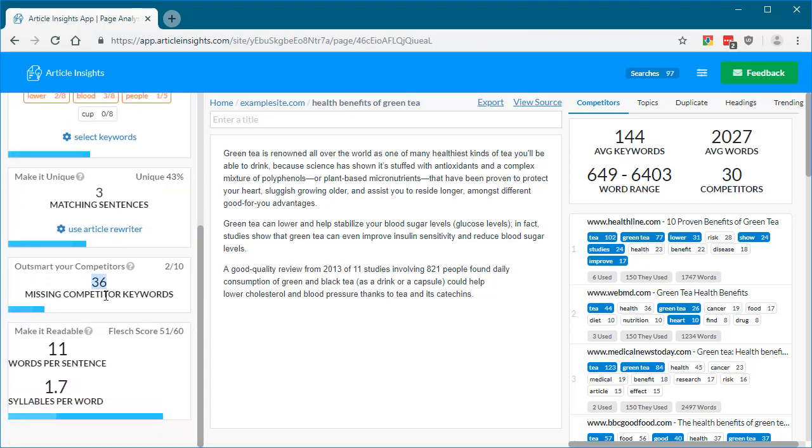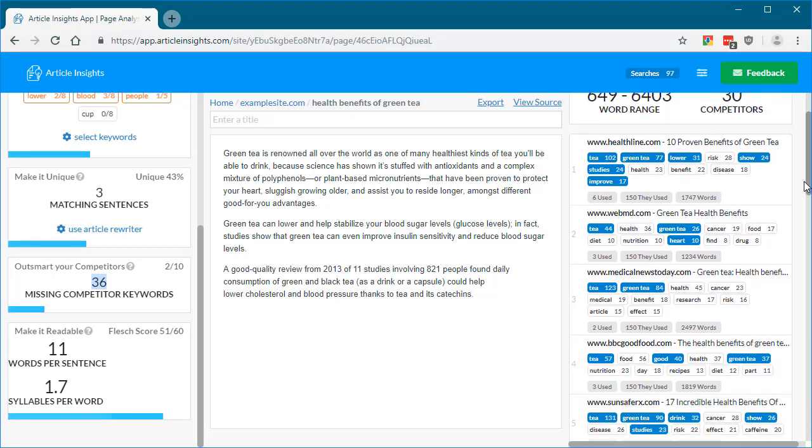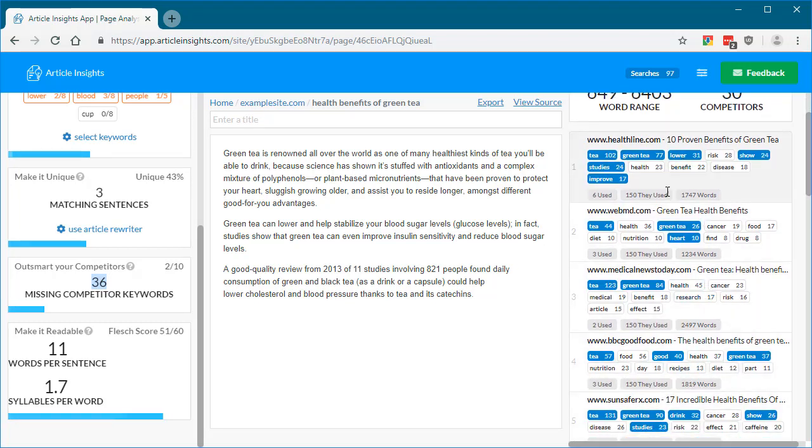Compared to before, now it says we're missing 36 competitor keywords. What this means is, if we look at the top 10 websites, what keywords are they using that we are not? So for example, the word health. Let's shoehorn the word health into this article. A very good thing for your health.